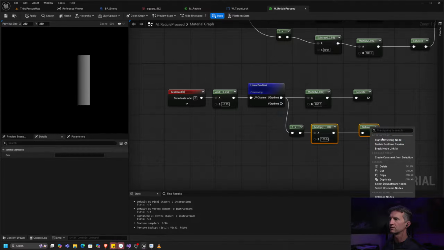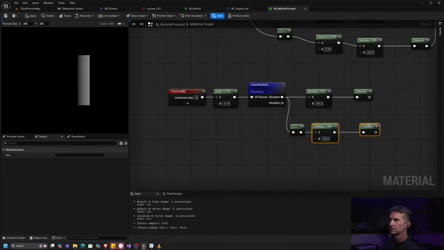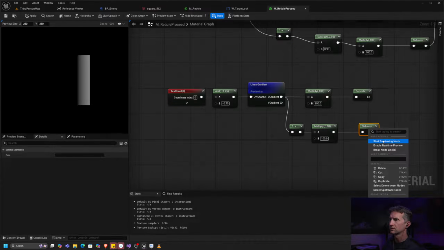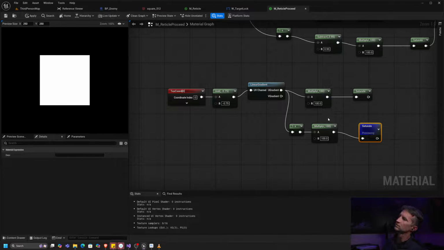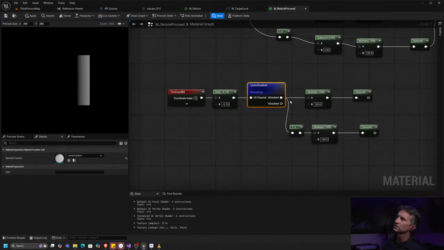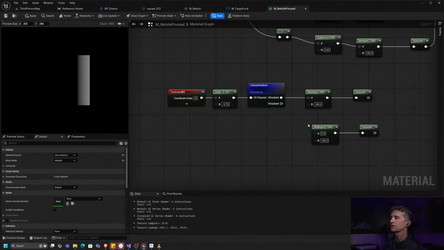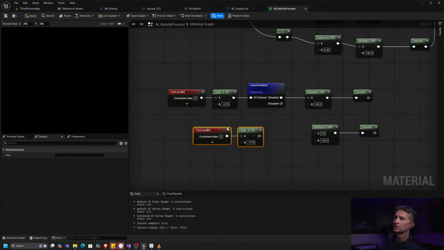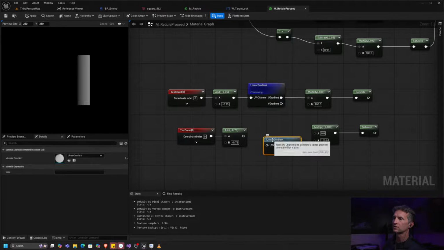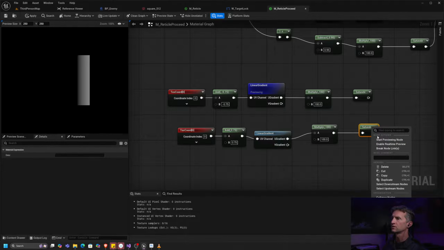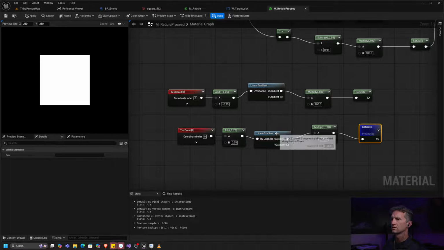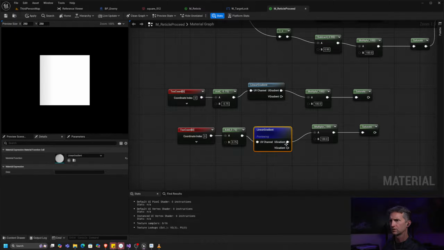Start previewing. Why is that not right? Hold on a second. Oh, yep. Actually, 1 minus doesn't work because we're using UV space. So we actually need to do this like so. Create a linear gradient, plug this in, and rather than negative 0.75, I think we need a normal 0.75.